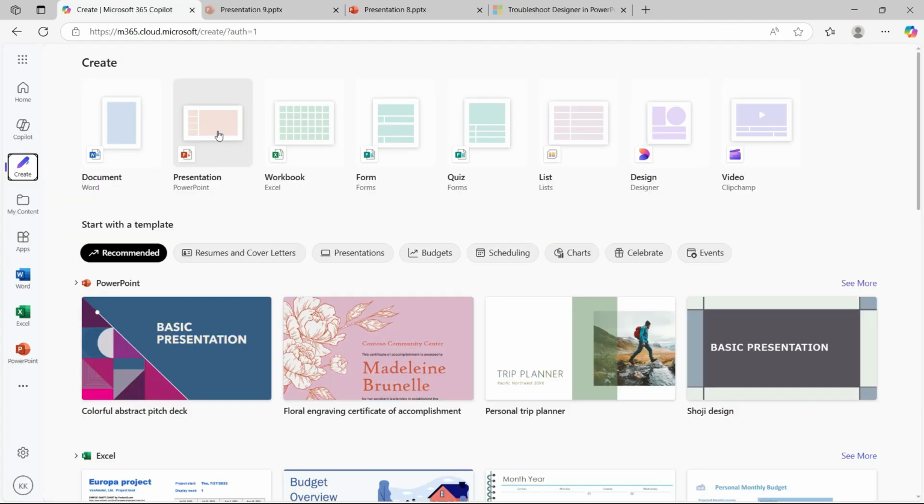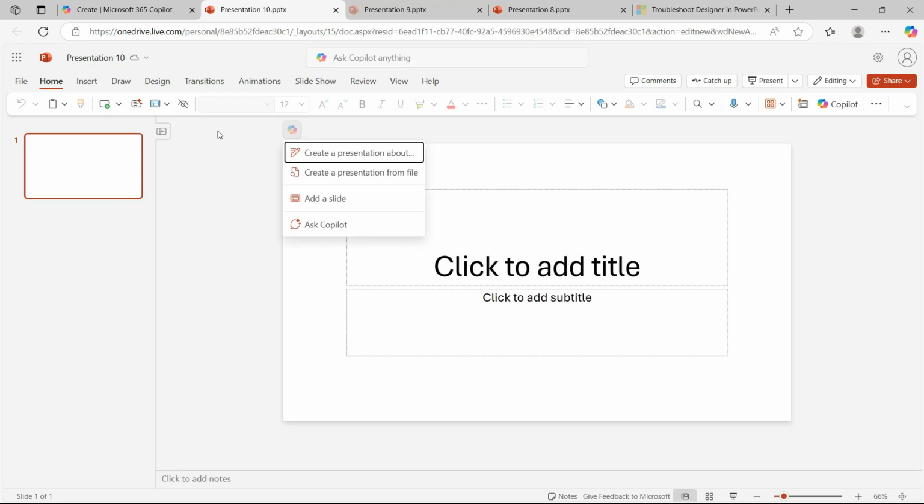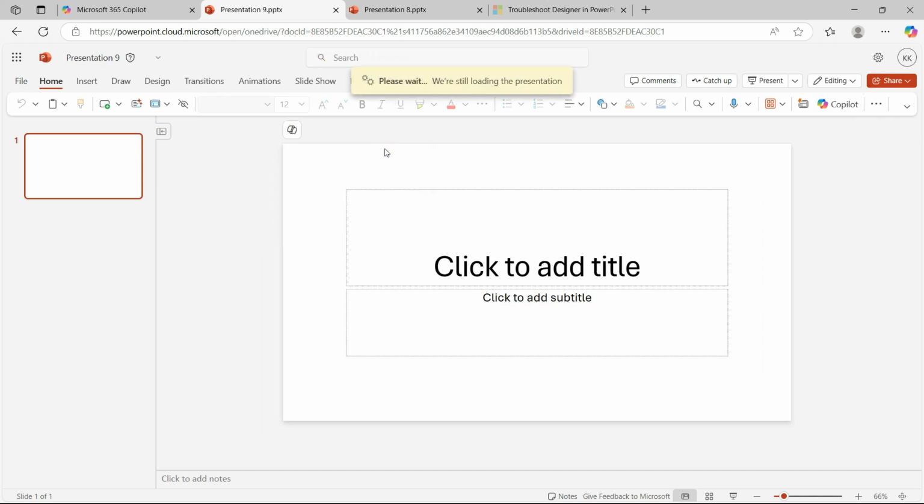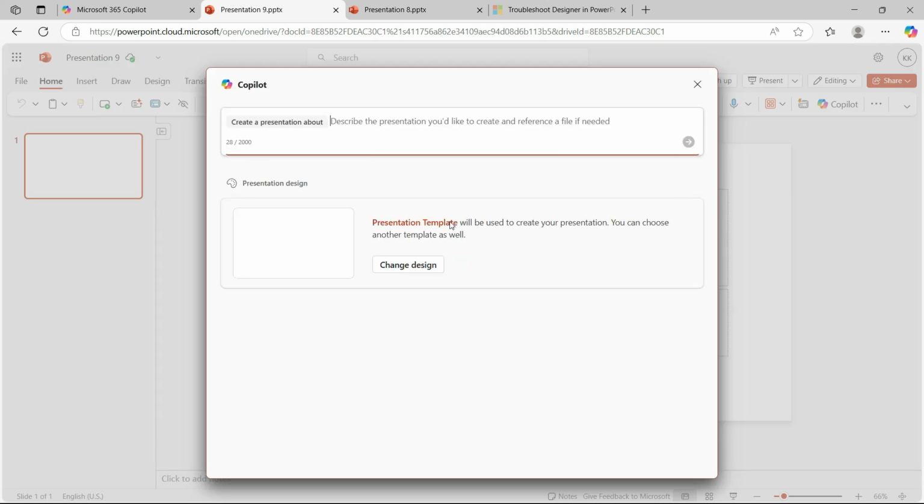Now, it's one thing to create a presentation from scratch, but wouldn't it be great if you could create an interactive gamified presentation from scratch? Well, Copilot allows you to do that. Let's see how. So here I am in Copilot, and what I want to do is click on Copilot again, create a presentation about, and I'm going to see if it can create a game-based presentation on the topic of leadership. Okay, let's see what it can do.